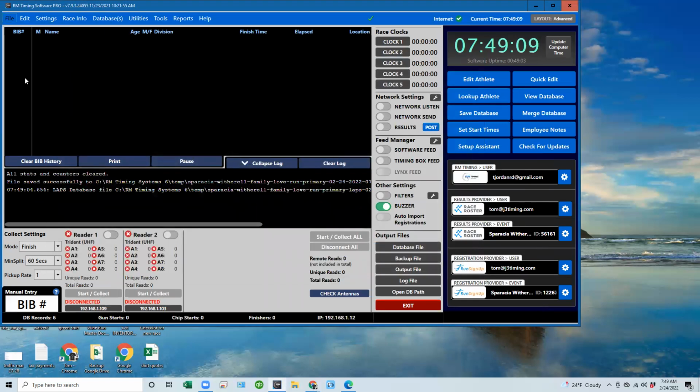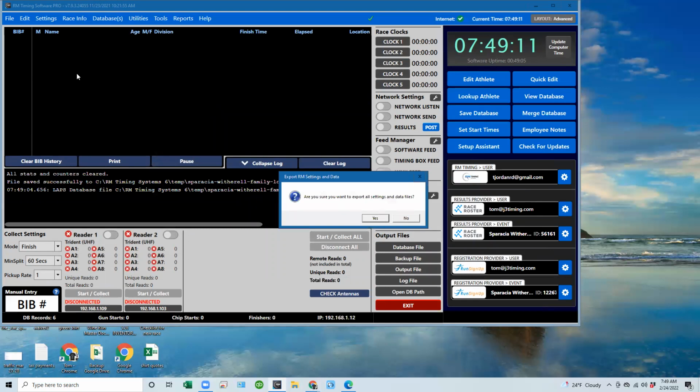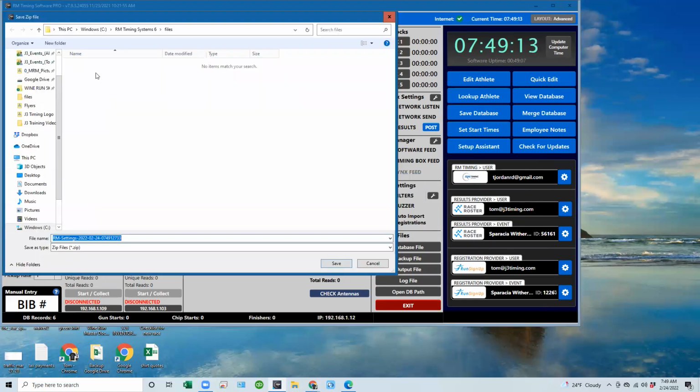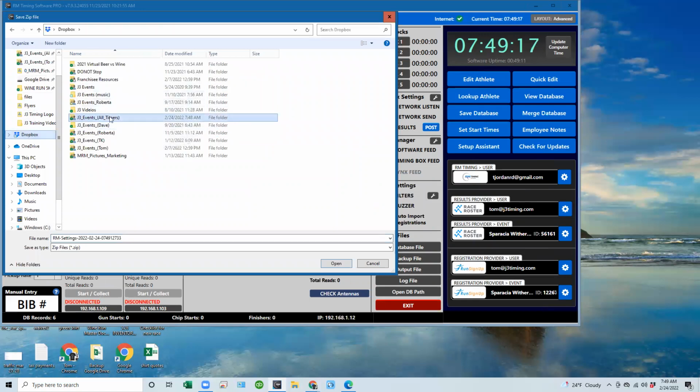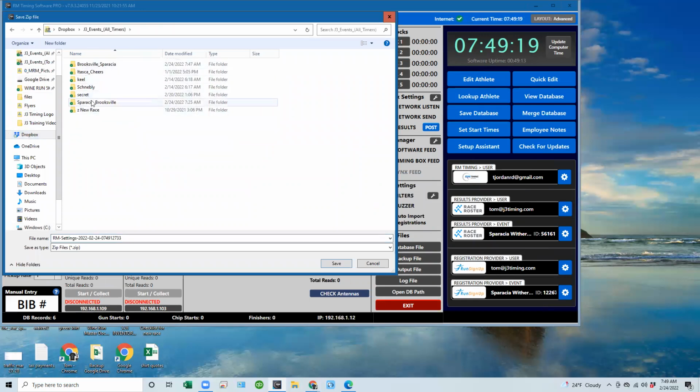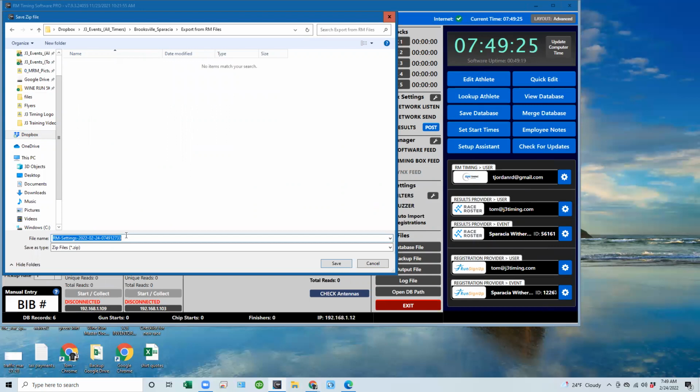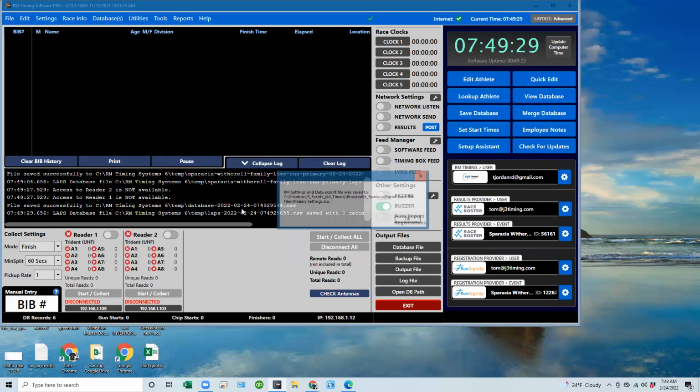Hard save, if we could export these files, so that was file, export RM files. Good to do a hard save. Save that into Dropbox too. Under all timers, we'll go to our Brooksville Sbiraccia race, and then you see this export from RM files in here. This is the primary computer, so we're just going to do primary settings, done.